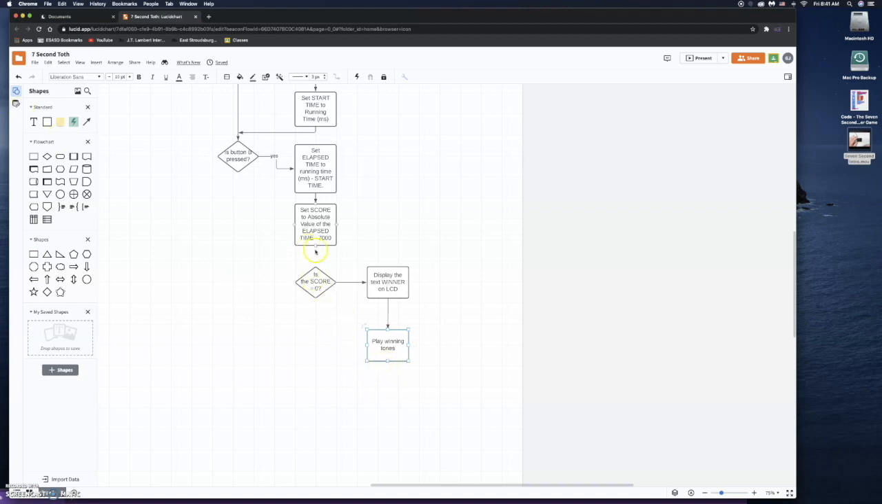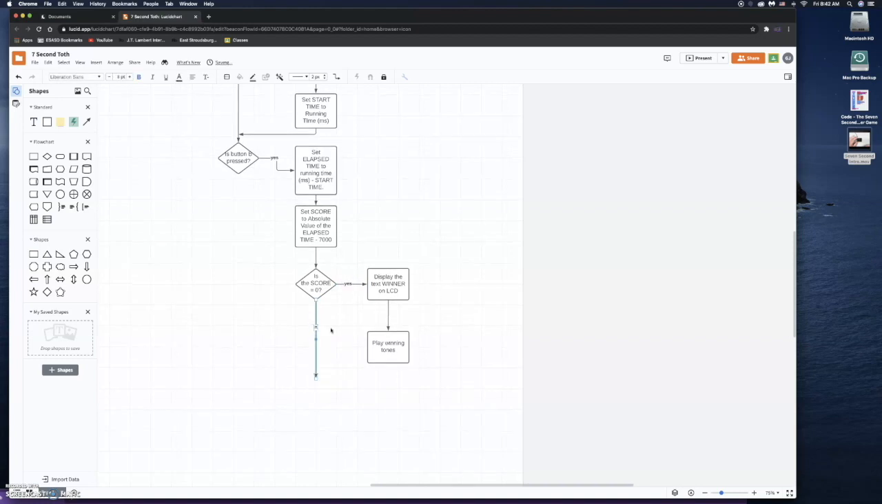Now, we're going to have an arrow here. This is going to come down. So is the score 0? Now, if the score is not 0, this will be a no. It's going to calculate the difference for you. So that's what we're going to do here.